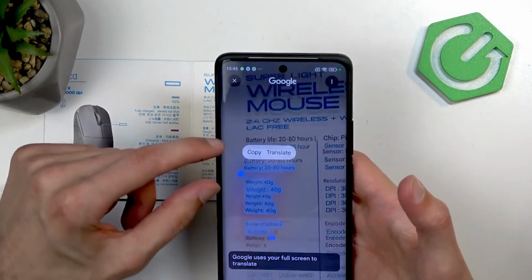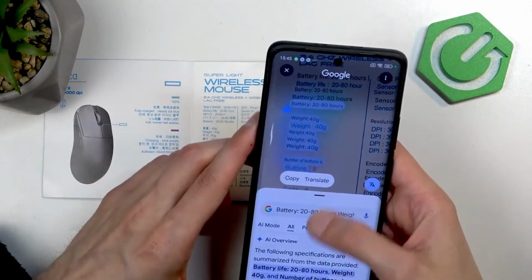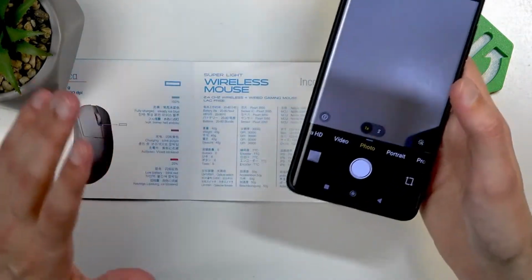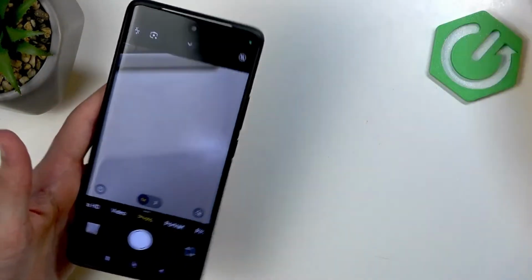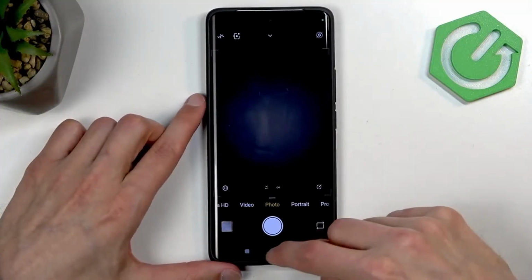And you can see, let me just get rid of this. Now it's going to get rid of it completely, but you could see that it translated everything on here without much of a problem, which is super nice.